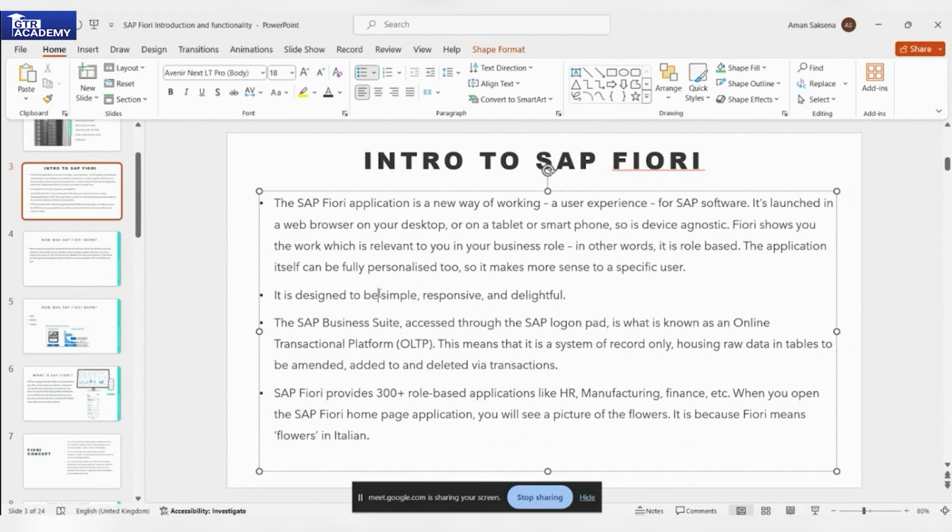So what I'll do is I'll go to the search bar. I'll put Migo transfer posting or transfer posting. So the T code will come there. Likewise, the response time is also very efficient because it is on the HANA database.